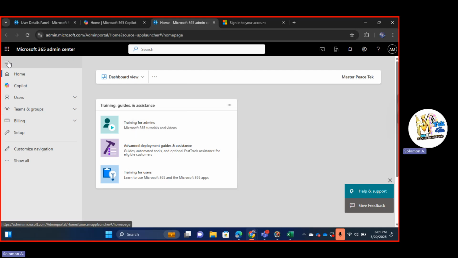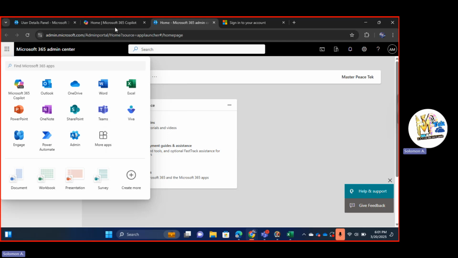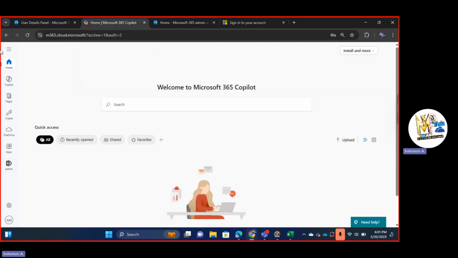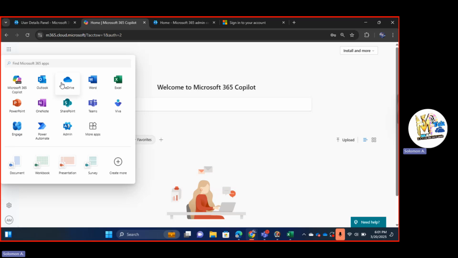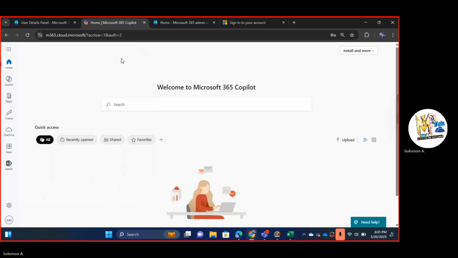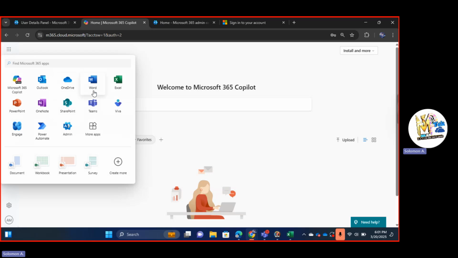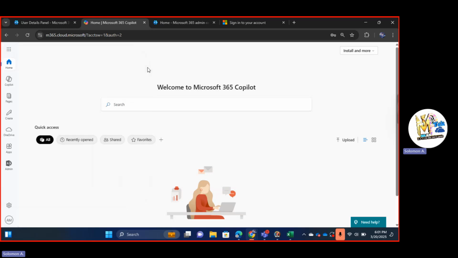Now, under app launcher, you can see that the same app launcher we have here in Microsoft, upon the first login over here, is still the same over here. What we have displayed under app launcher is still what we have in the admin center. No matter where you are logged in, it's still the same. You have the same.